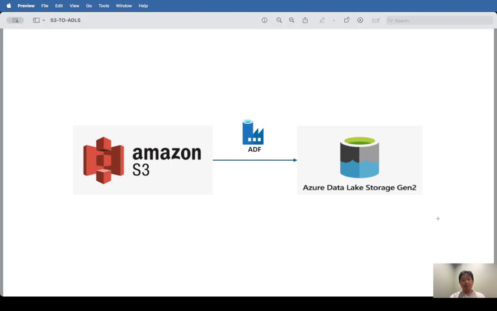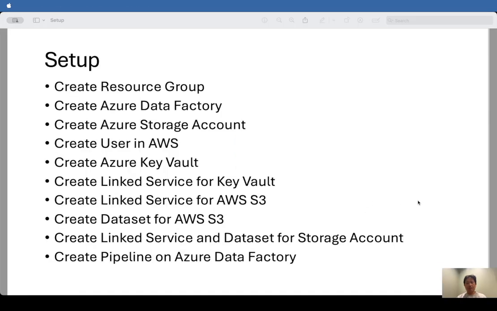Hello and welcome. Today I'm going to show you how to use Azure Data Factory to transfer data from S3 in Amazon to Data Lake storage in Azure. Now we are going to do the setup. All we need is to have an Azure account and AWS account with a subscription.